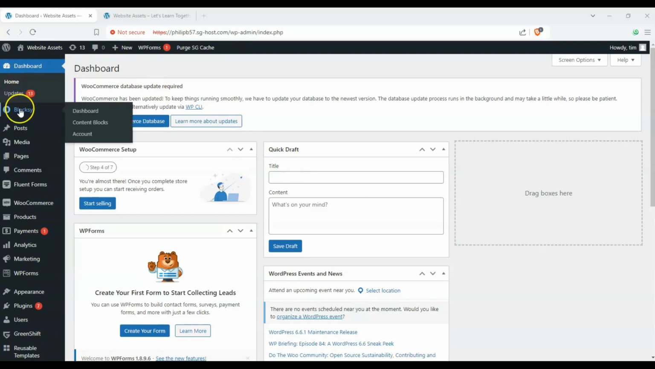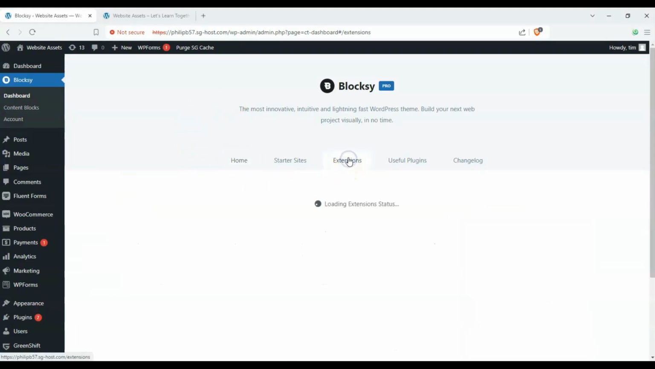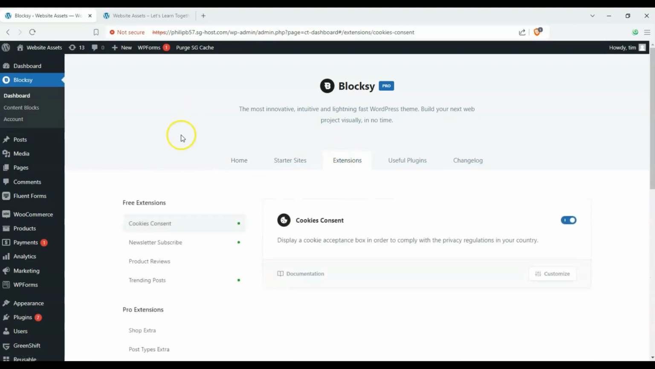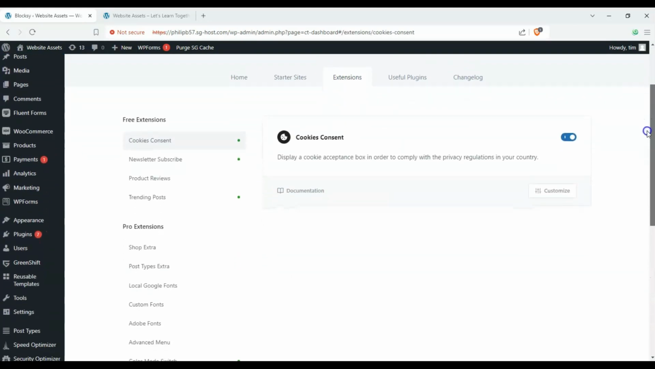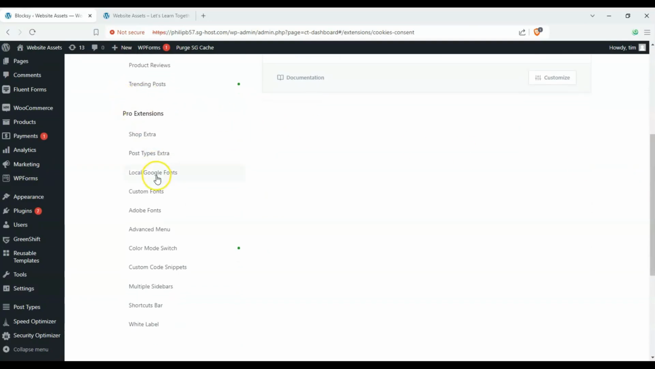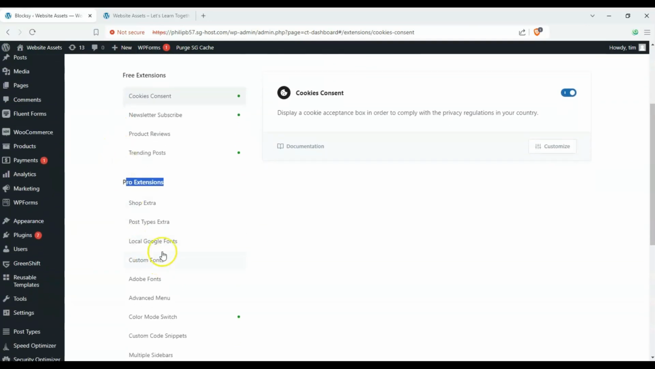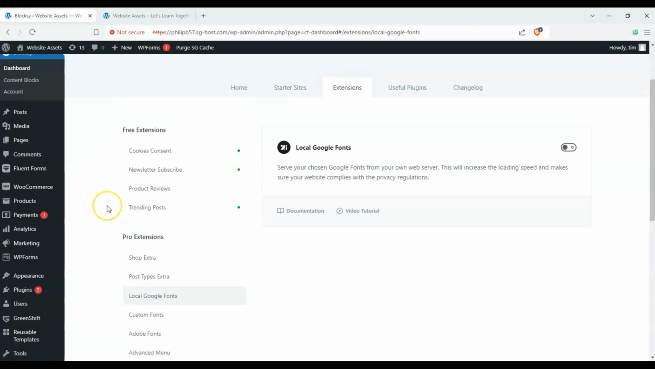First, we want to make our way to Blocksy's dashboard here on the left sidebar. Click on that, and we'll go over to our extensions tab. And we'll see all of our extensions, and we can scroll down. And you'll see here under Pro extensions, you're going to need Blocksy Pro for this. Click on Local Google Fonts, and you'll see the purpose.